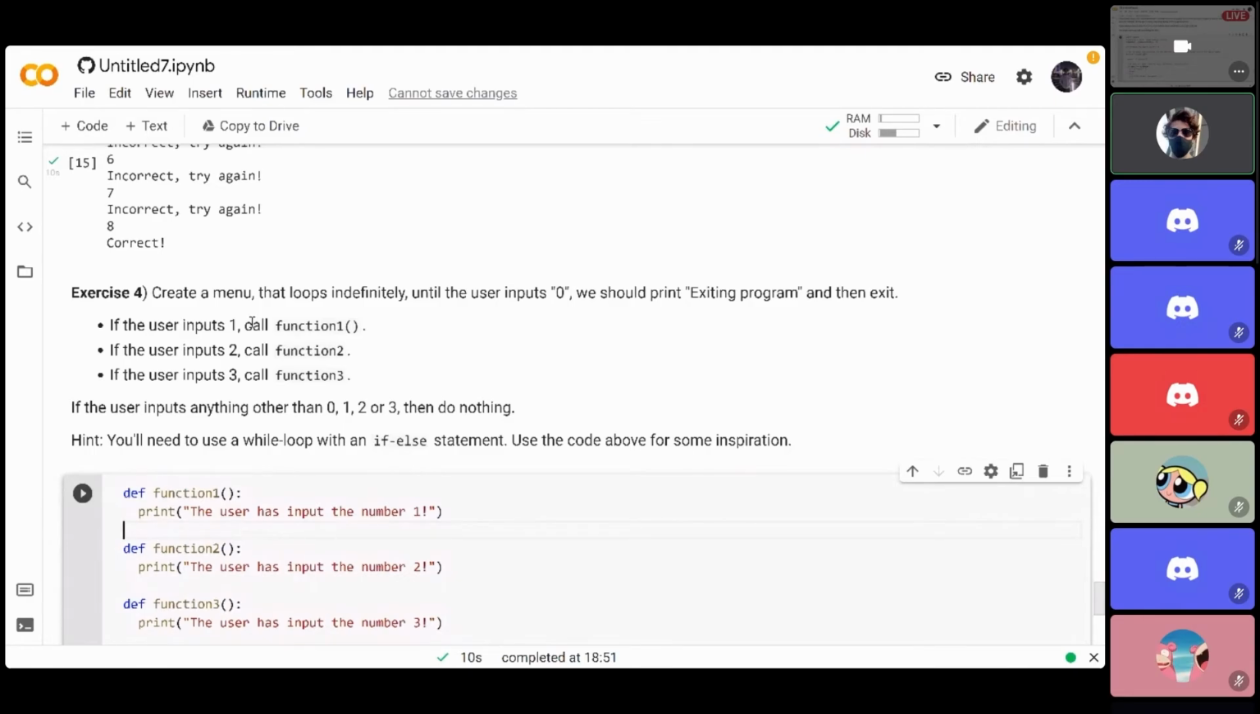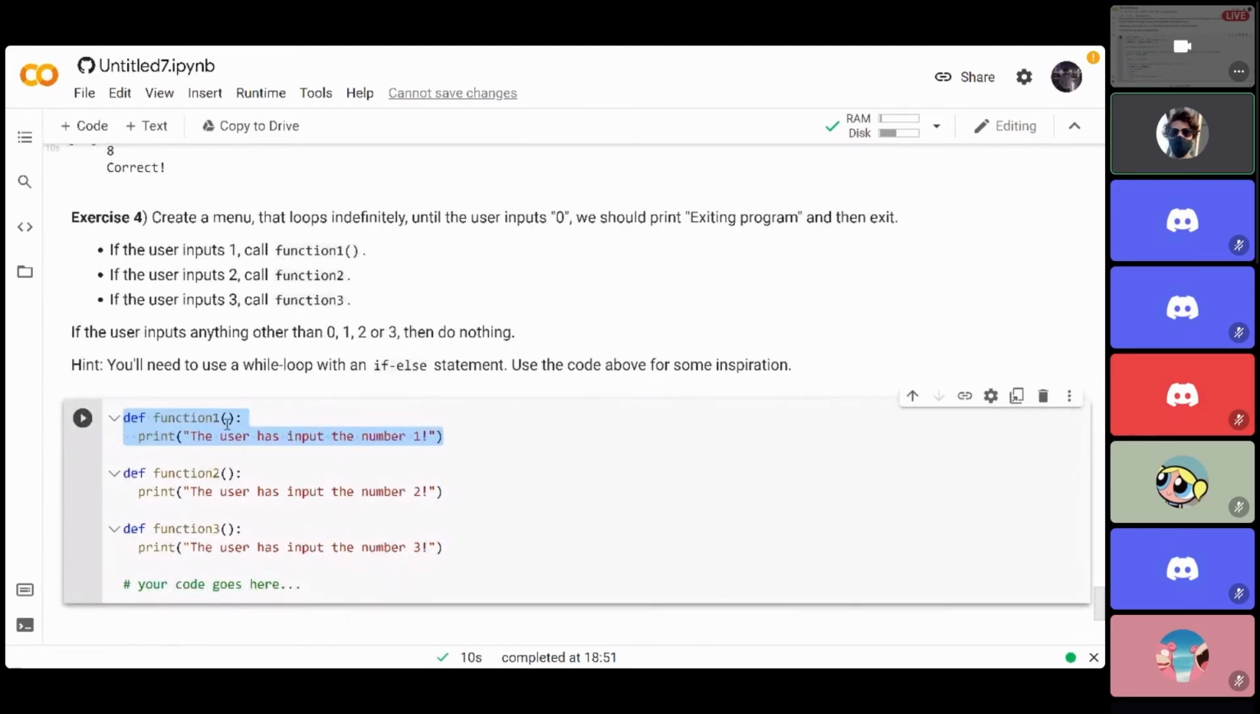So if the user inputs 1, we want to call this function 1, which prints the number is 1. If the user inputs 2, we call function 2. If the user inputs 3, we call function 3. And if the user enters something that's not one of these 4 numbers, we don't do anything. And as a hint, you can use a while loop. And we also need some if-else statements, so we can compare the number the user typed with the possibilities that we have, which are just 0, 1, 2, and 3.